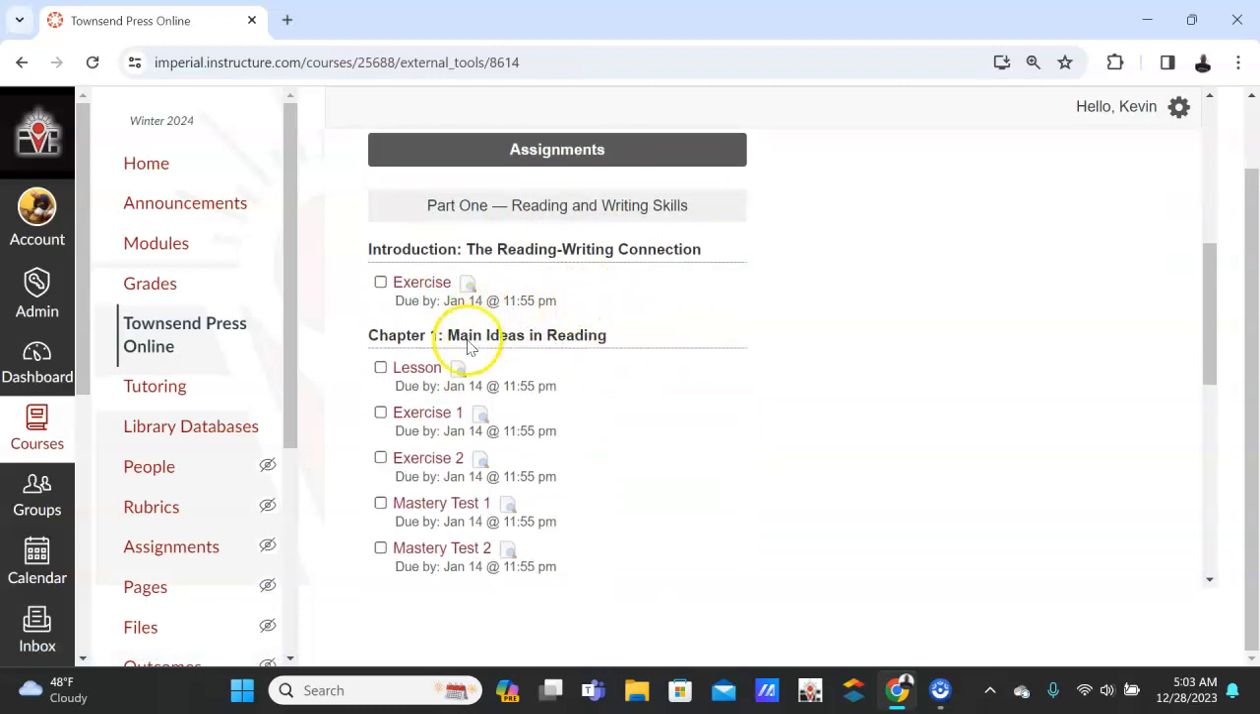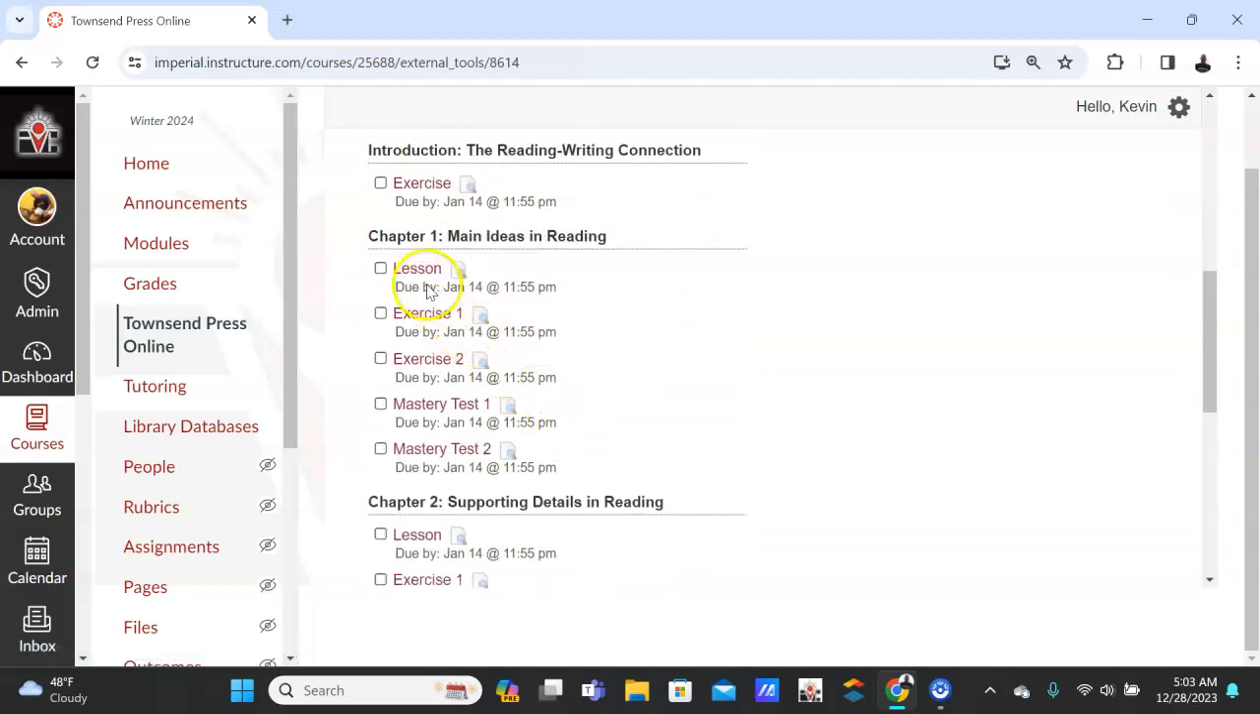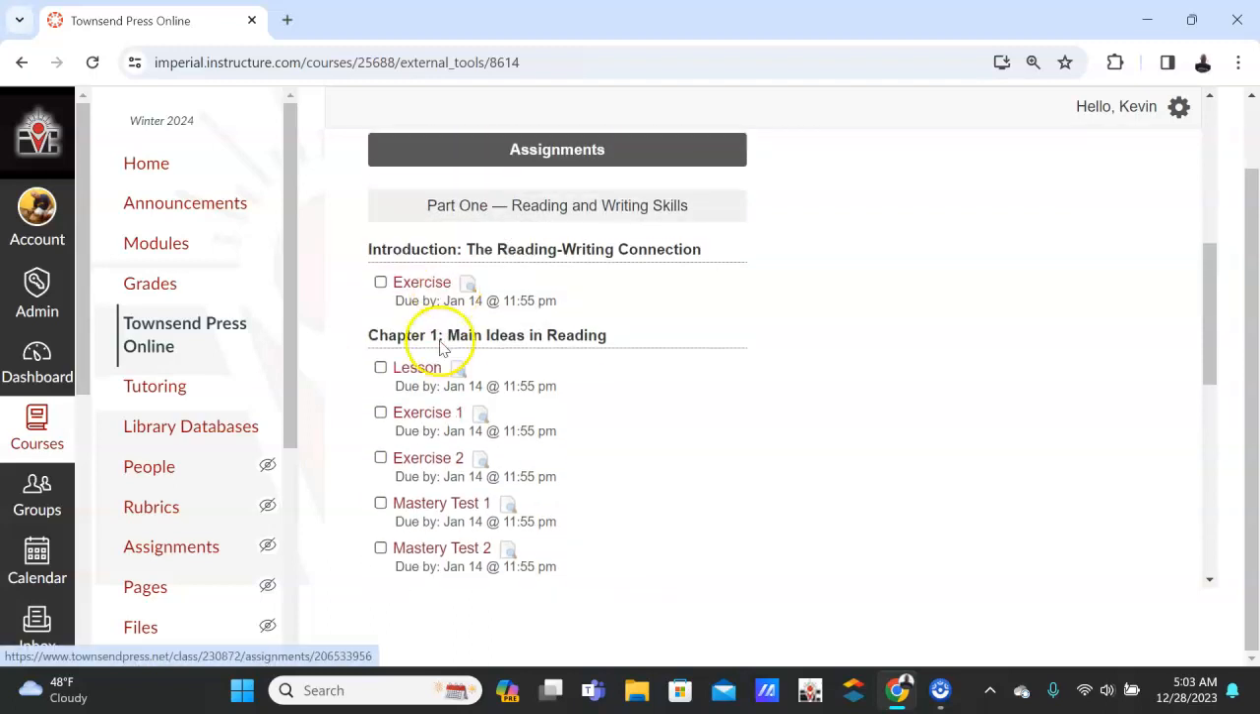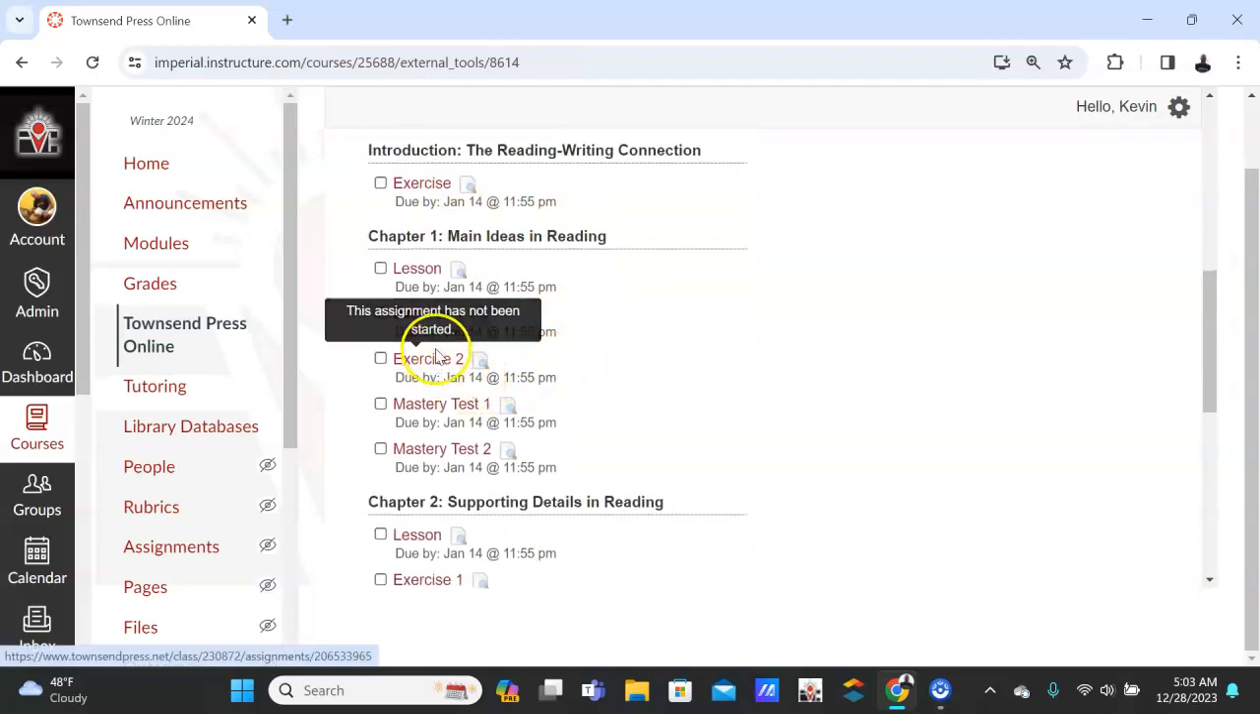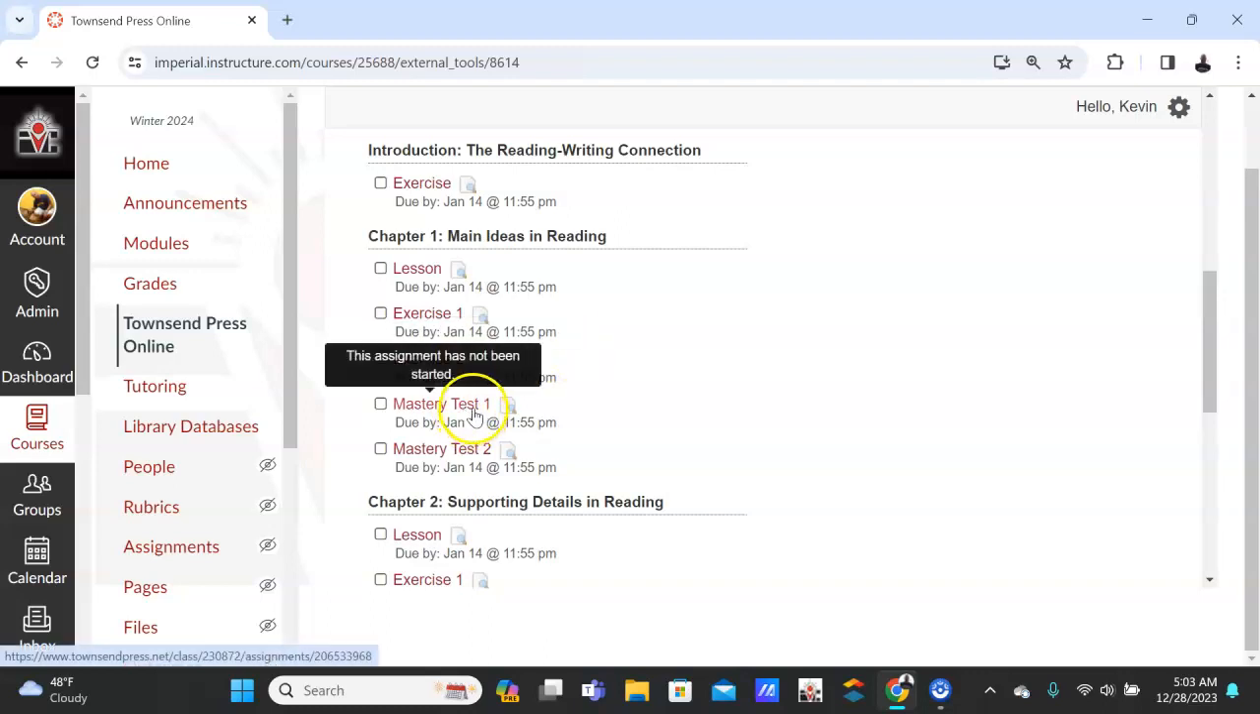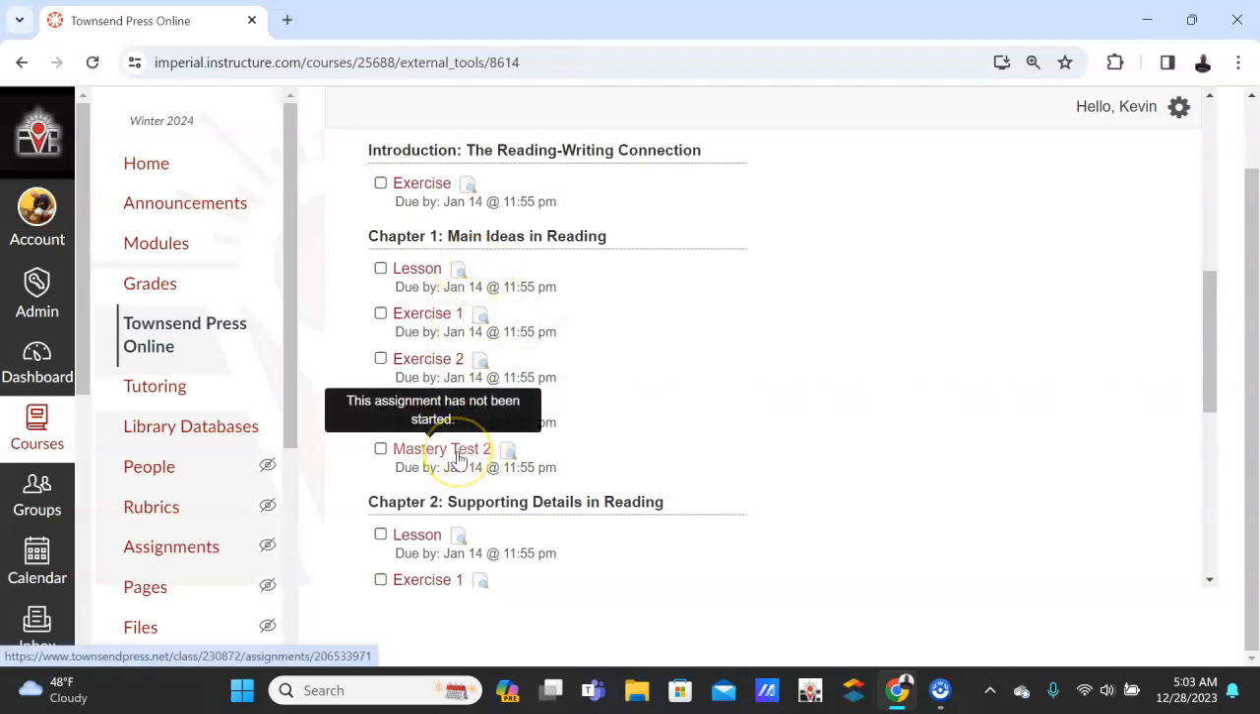Notice that it says January 14th. These are all due January 14th. There's the lesson. The lesson won't count as a score, but I would go over it anyway. I'll help you. And then here's the exercise. Let's take a look at chapter 1, main ideas in reading. For exercises 1 and 2, remember in the other video I said that you could complete these over and over until you get 100. If you miss a question, it will give you the right answer, but I hope you don't just answer to get the right answer. I hope you really learn from these, because the mastery tests 1 and 2 for each chapter you cannot repeat, so do well on those.